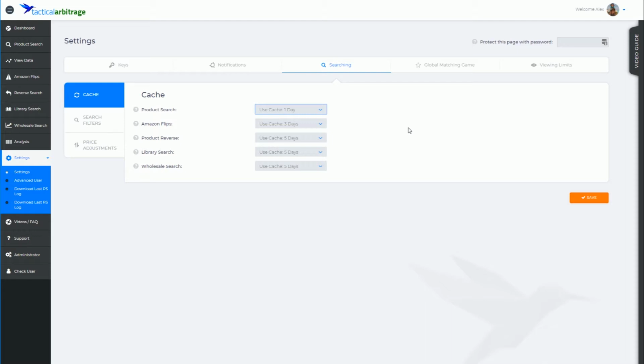And then of course, when you see that an item may be profitable, you can certainly use the update features on the view reverse page or on the view data pages to get that data freshened up and get the absolutely most live data.